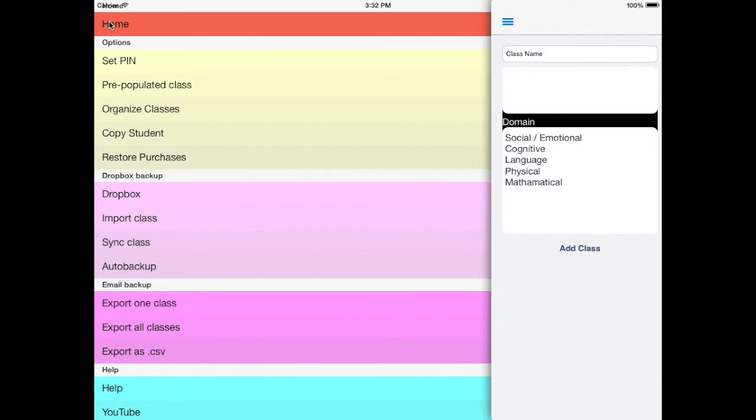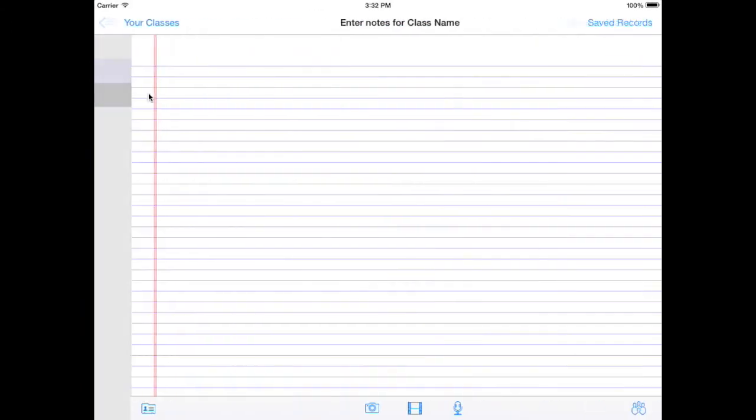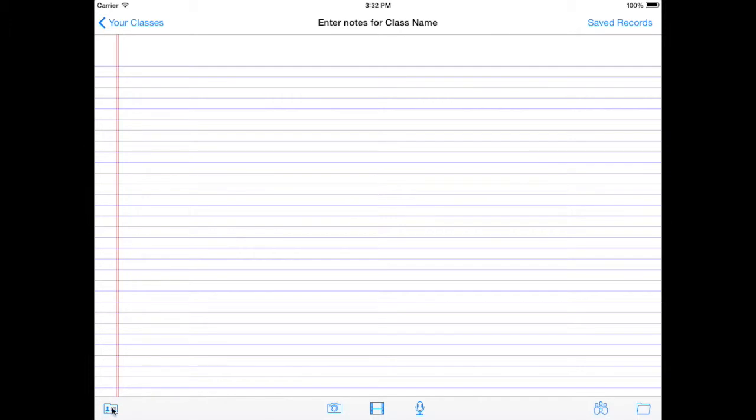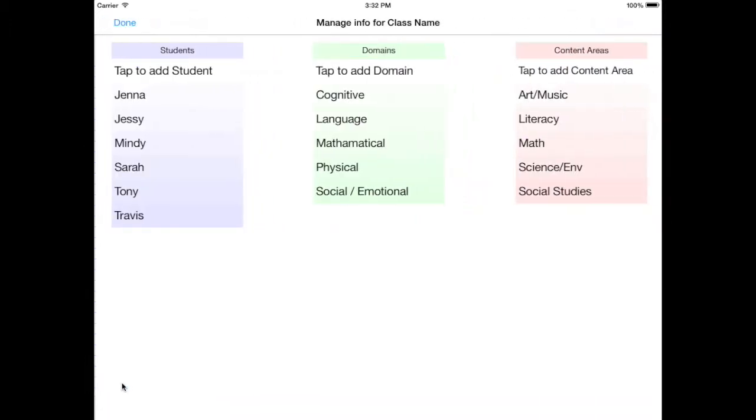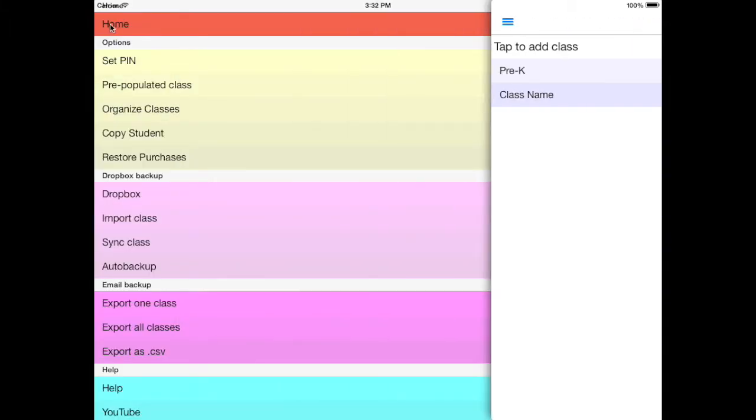To see it, we'll go back to the home screen. Here's class name. We tap it. We go into our note-taking screen. And if we look at the class management info, we'll see that all the names we entered are already in the students, and mathematical is in the domains. Okay, let's go back and look at the next option.